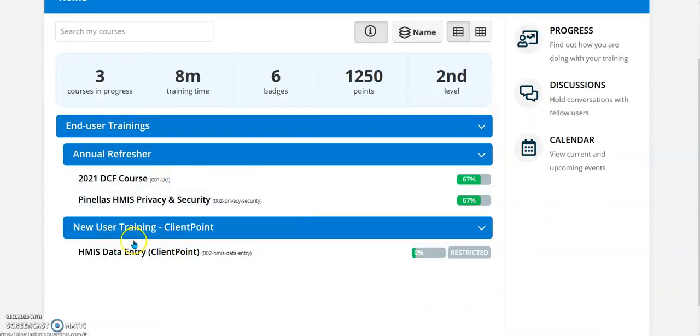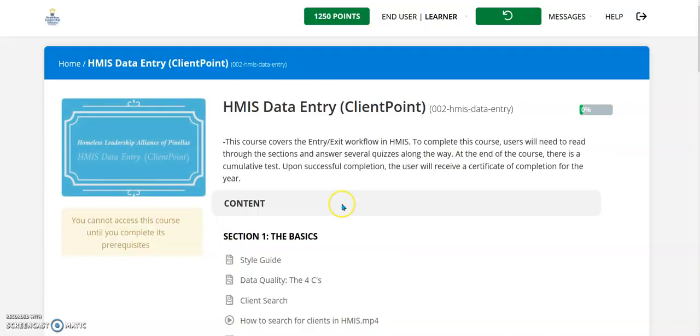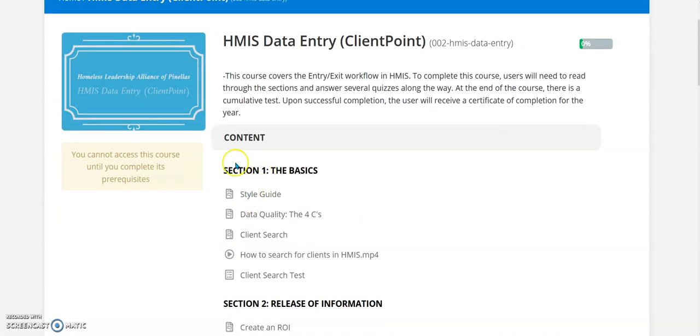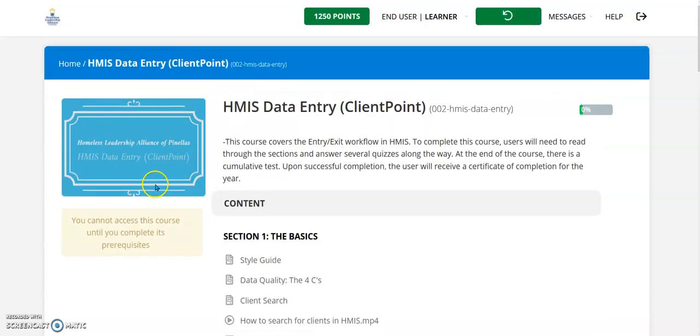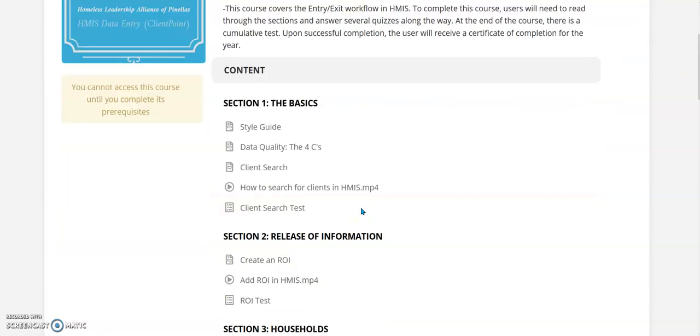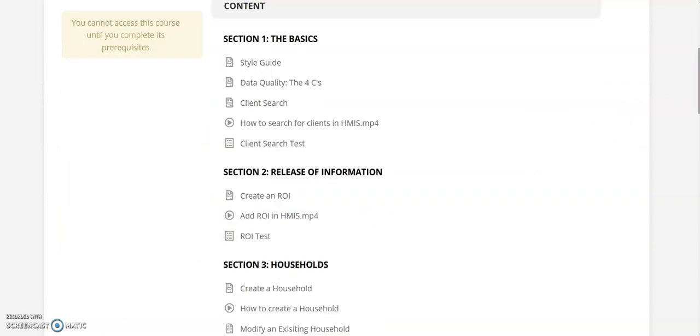And the last course to take for your annual refresher would be the HMIS Data Entry course. And from here, I can go ahead and click on the course. Right? And notice that it still says you cannot access this course until you complete the prerequisites. So you have to make sure to successfully complete your privacy and security course before you can take this test. You can't attempt it and then come to this course and complete that.